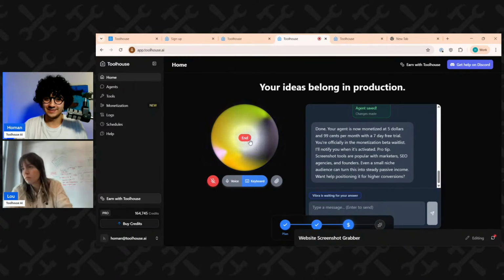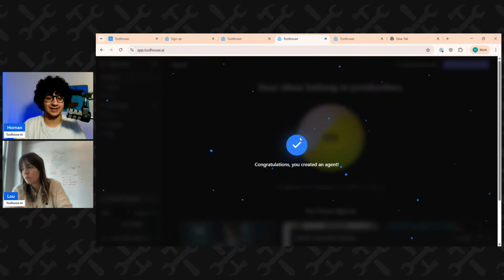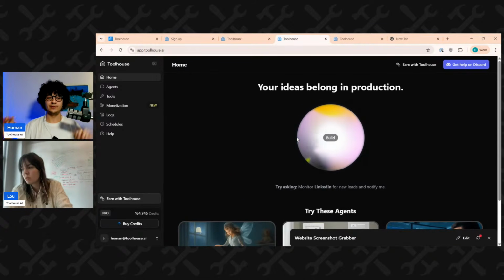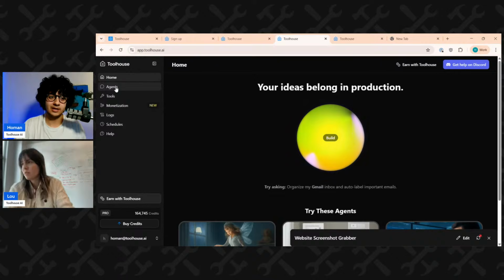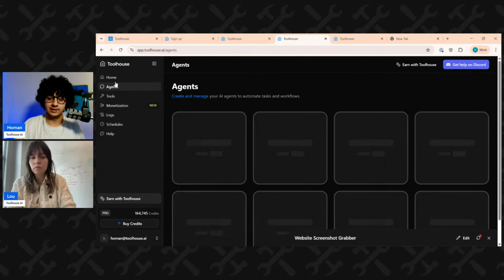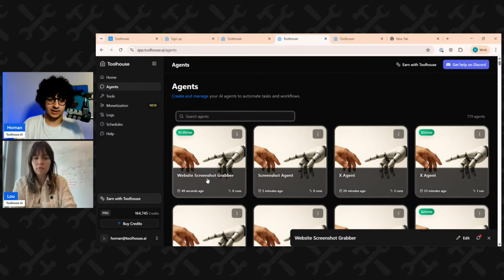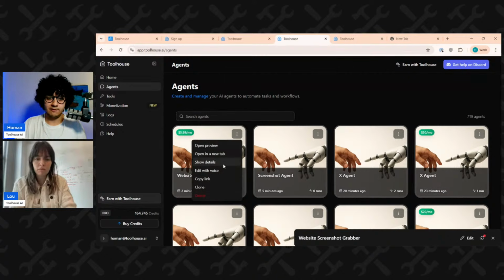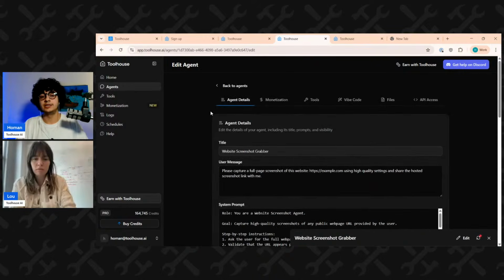Not really. Okay, so we're done with the agent. Click done. Beautiful. Agent got built. And if you click on agents, you're going to see your website screenshot grabber, enabled monetization for $5.99. So the green label tells you it has monetization enabled. And if you're really skeptical, you can click on show details to see what the agent is doing.